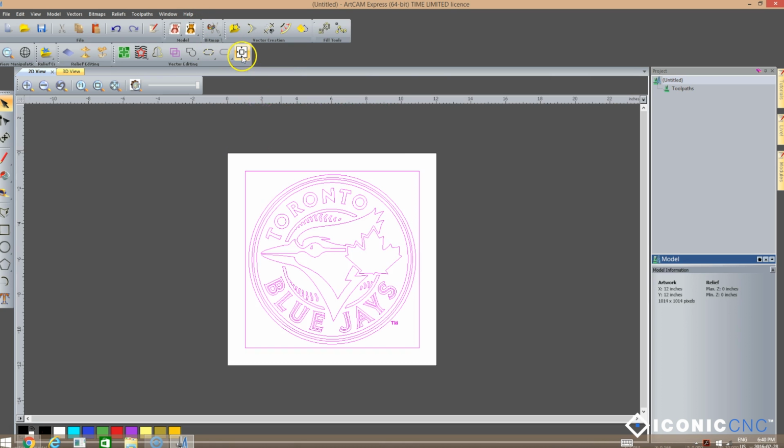We're going to center it. You'll notice it put it up on the top. It's very simply because I didn't select the bottom or the top left corner as our start point when we did the bitmap to vector conversion.